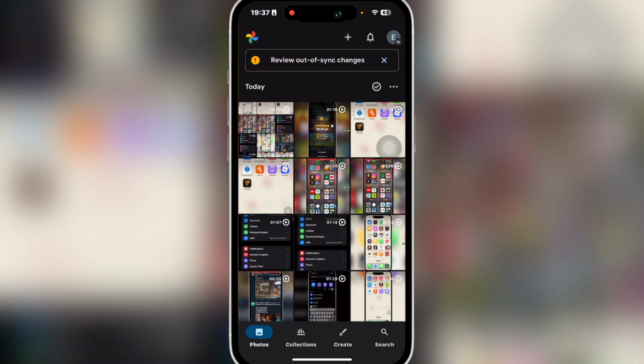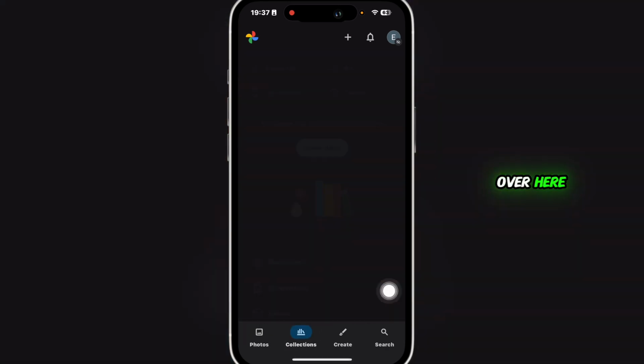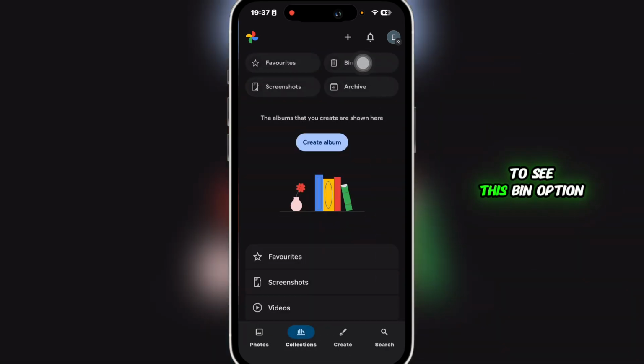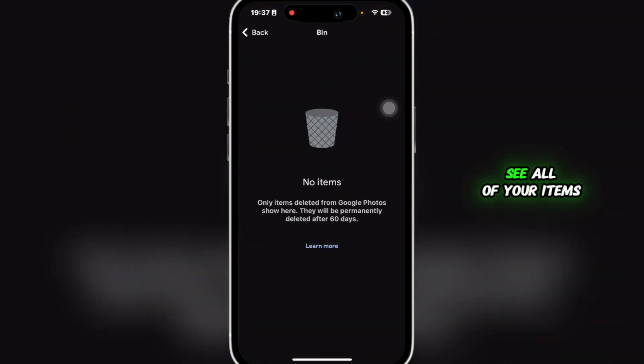bin album. In order to find that album, you're going to click on collections over here, and then you'll be able to see this bin option over here, or in some devices you'll be able to see it labeled trash. So you're going to click on this and you'll be able to see all of your items that you have recently deleted, but you need to know that they will be permanently deleted after 60 days.